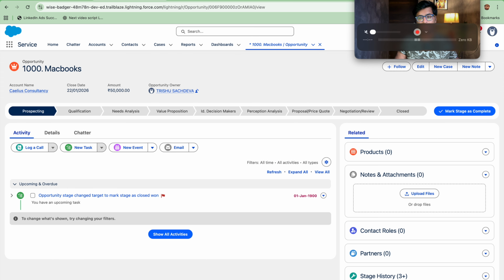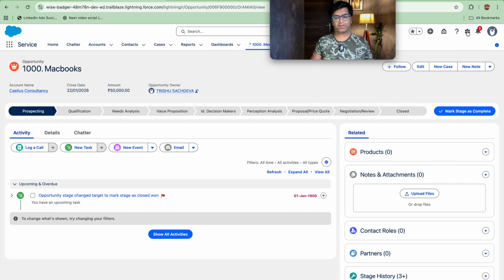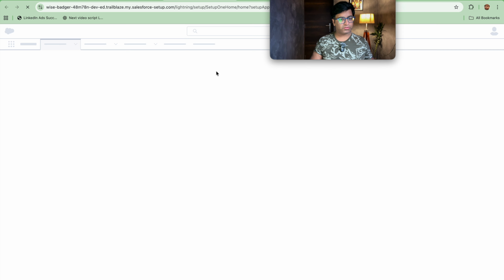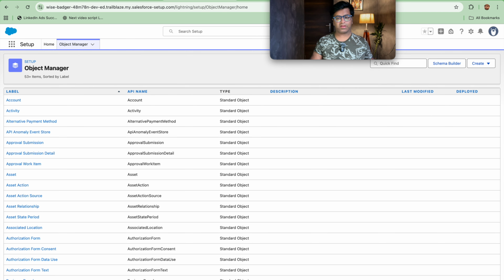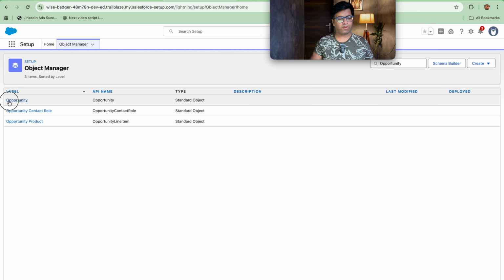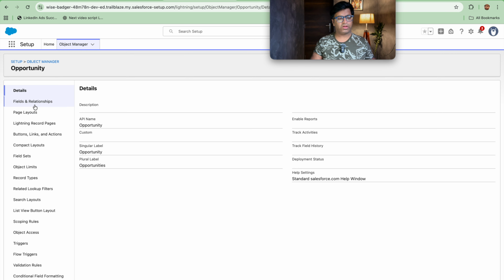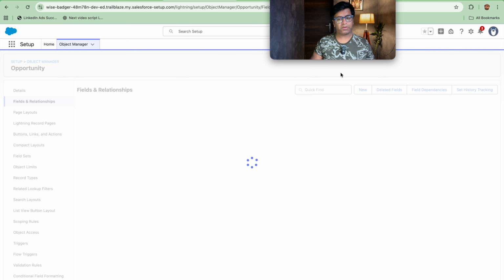Since I haven't built it yet, let's give it a try by going to the opportunity record, the Object Manager, and clicking Fields and Relationships. Since we are dealing with currency, we will keep a currency data type. So I will go to the opportunity object here and click Opportunity.